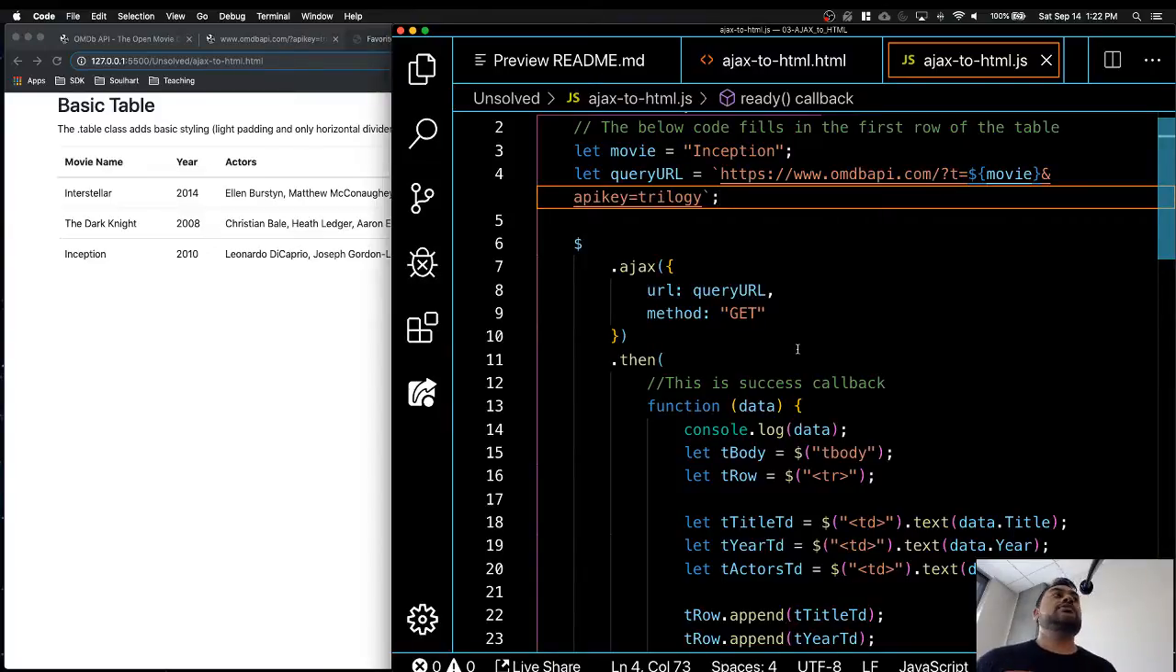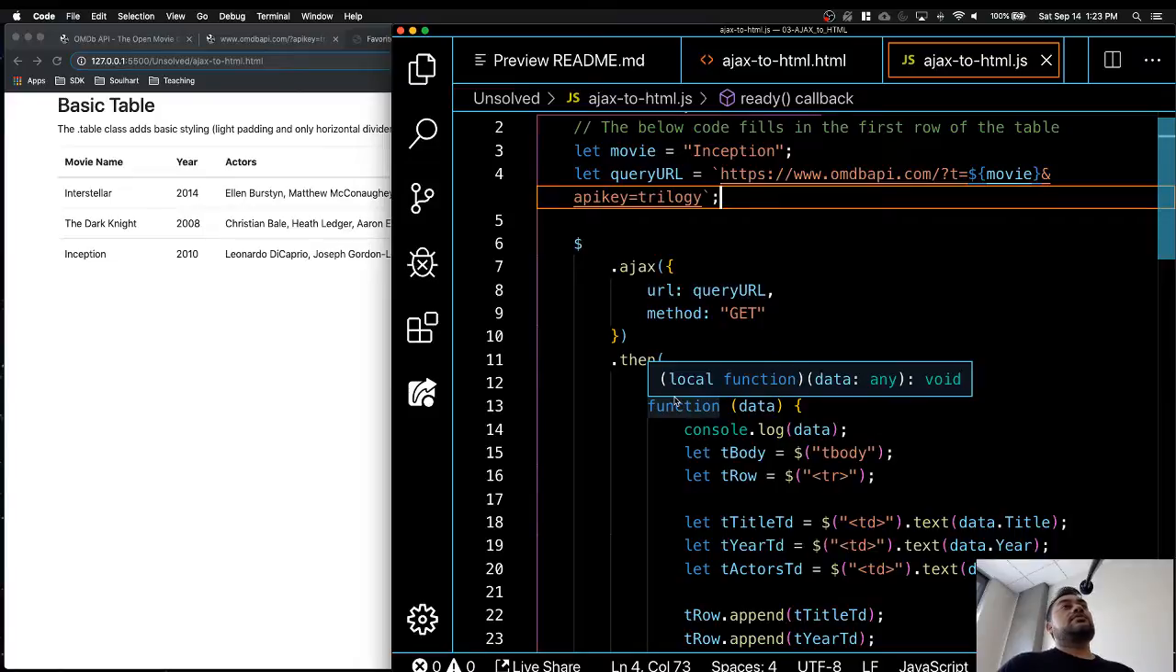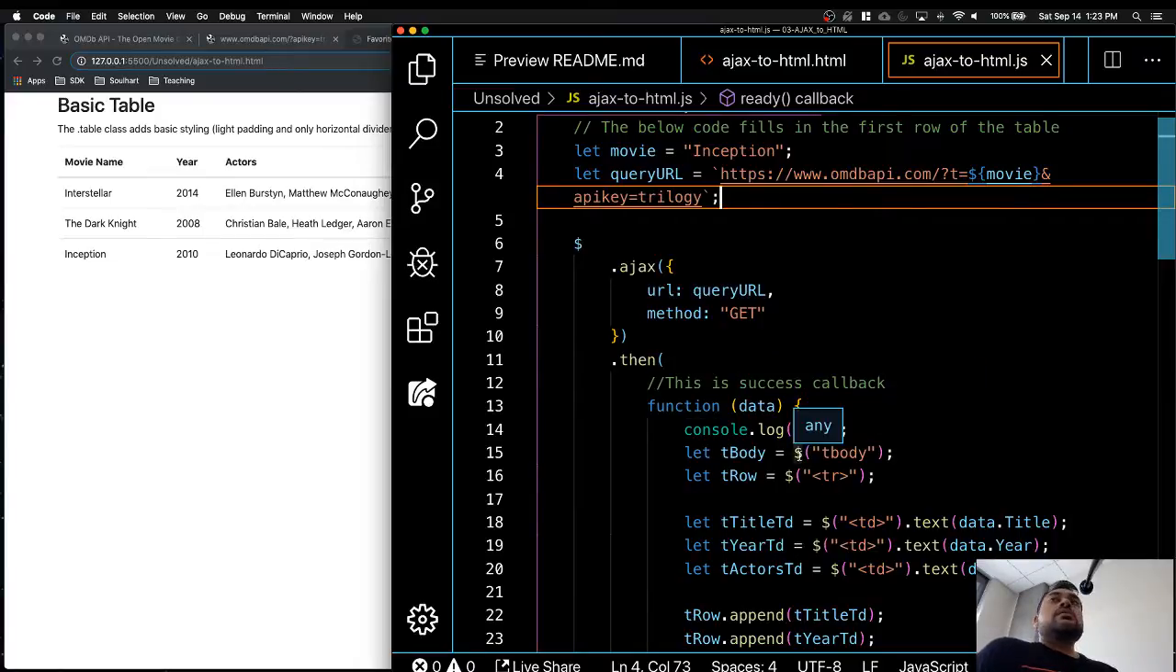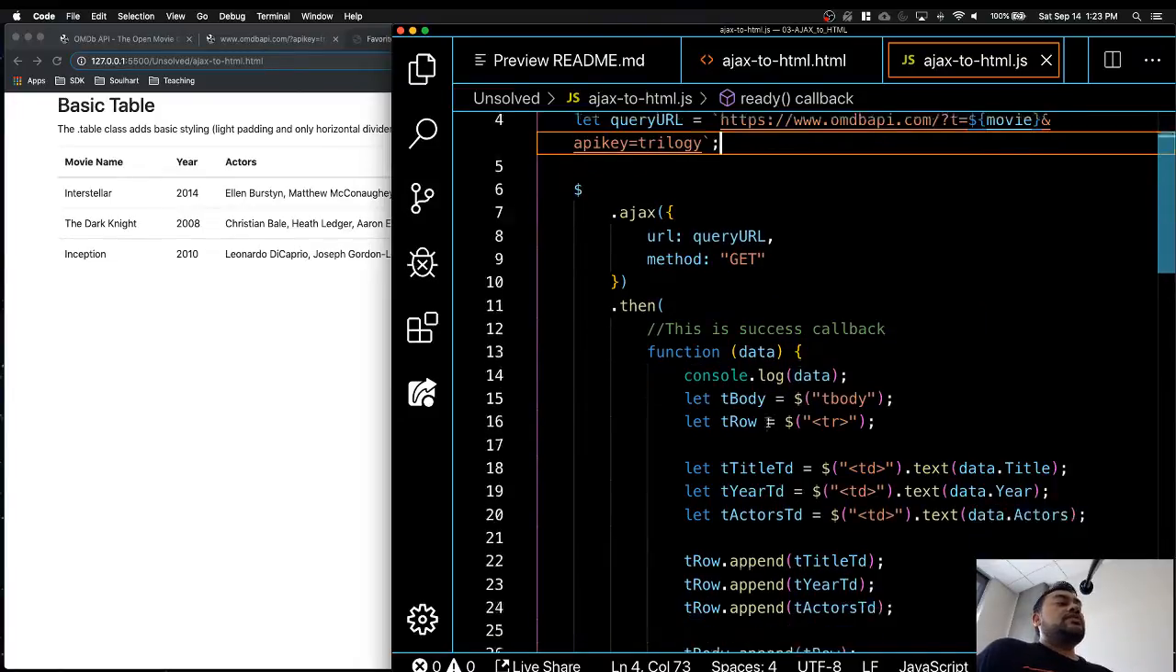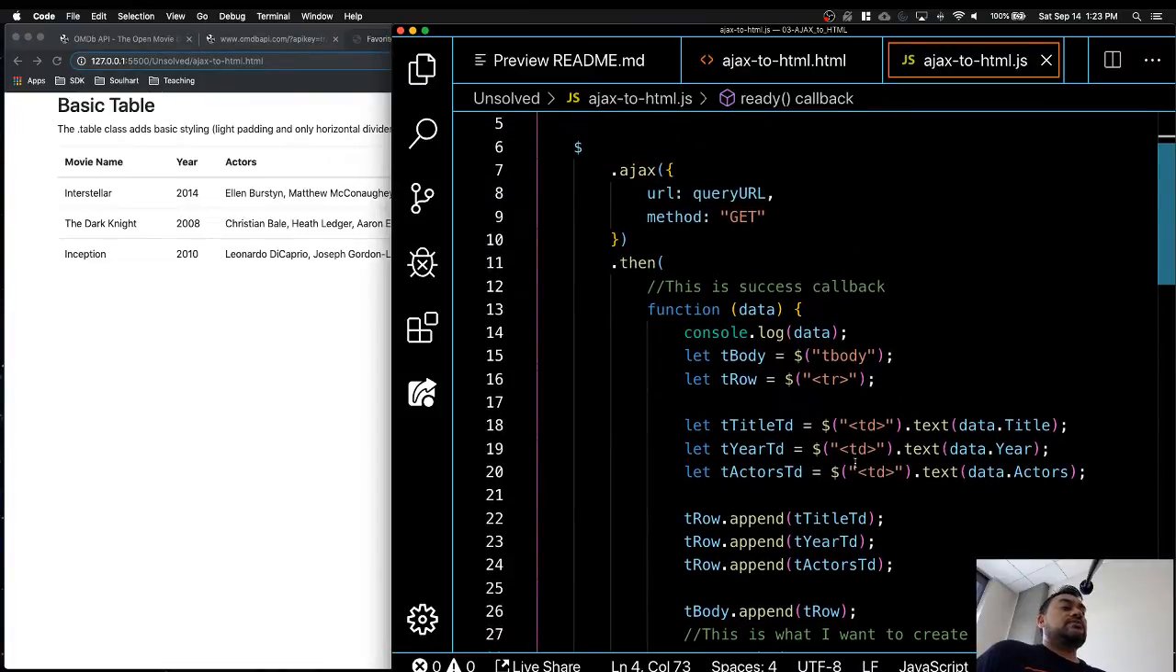All right, questions. Was everybody at least able to get this data back and then console log and see the object? Because if you don't have this data, the rest of the stuff doesn't matter.